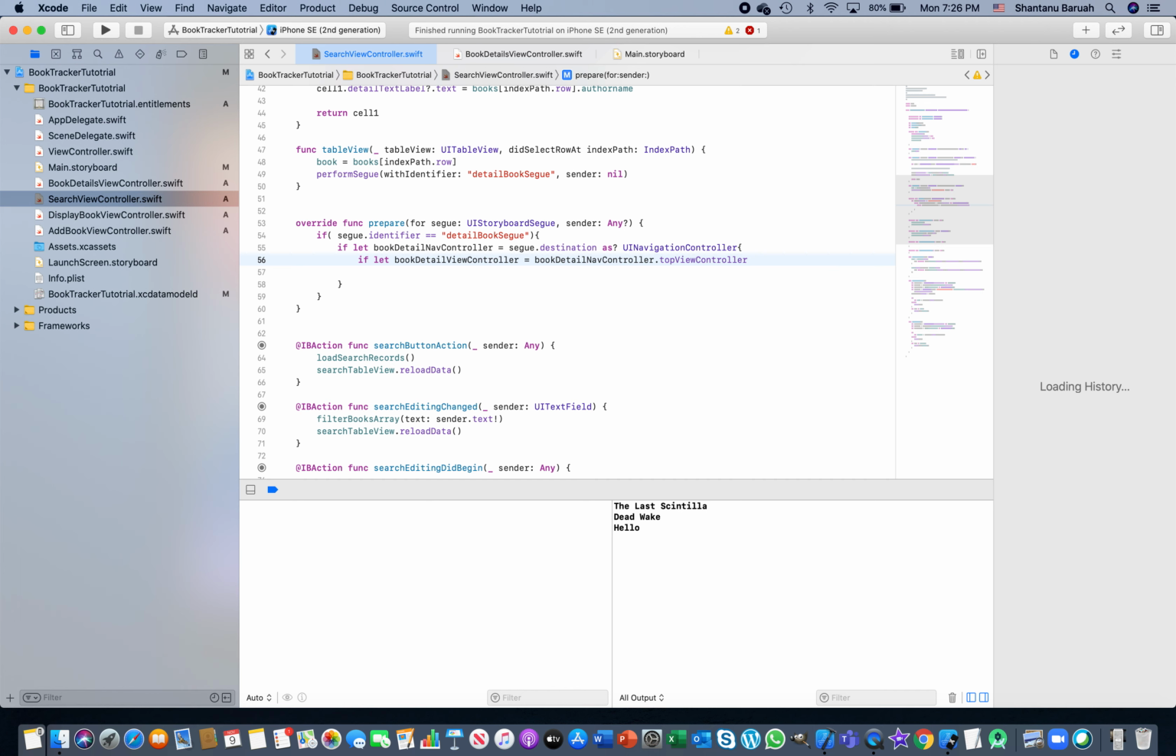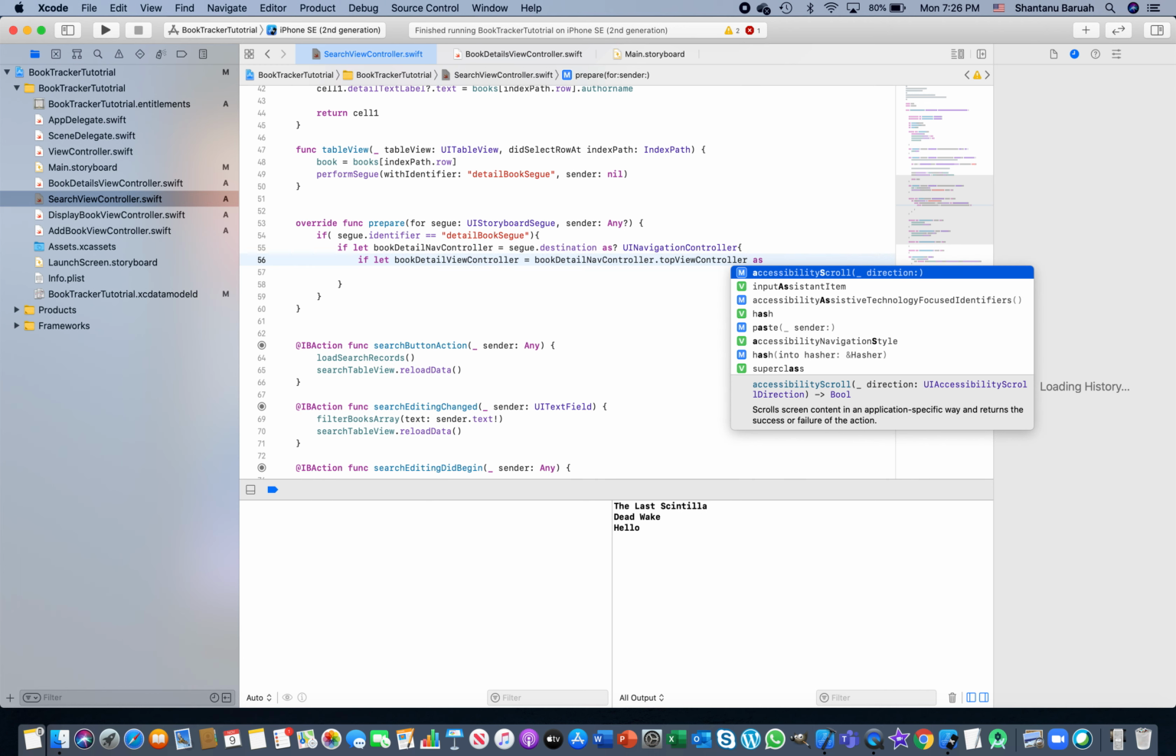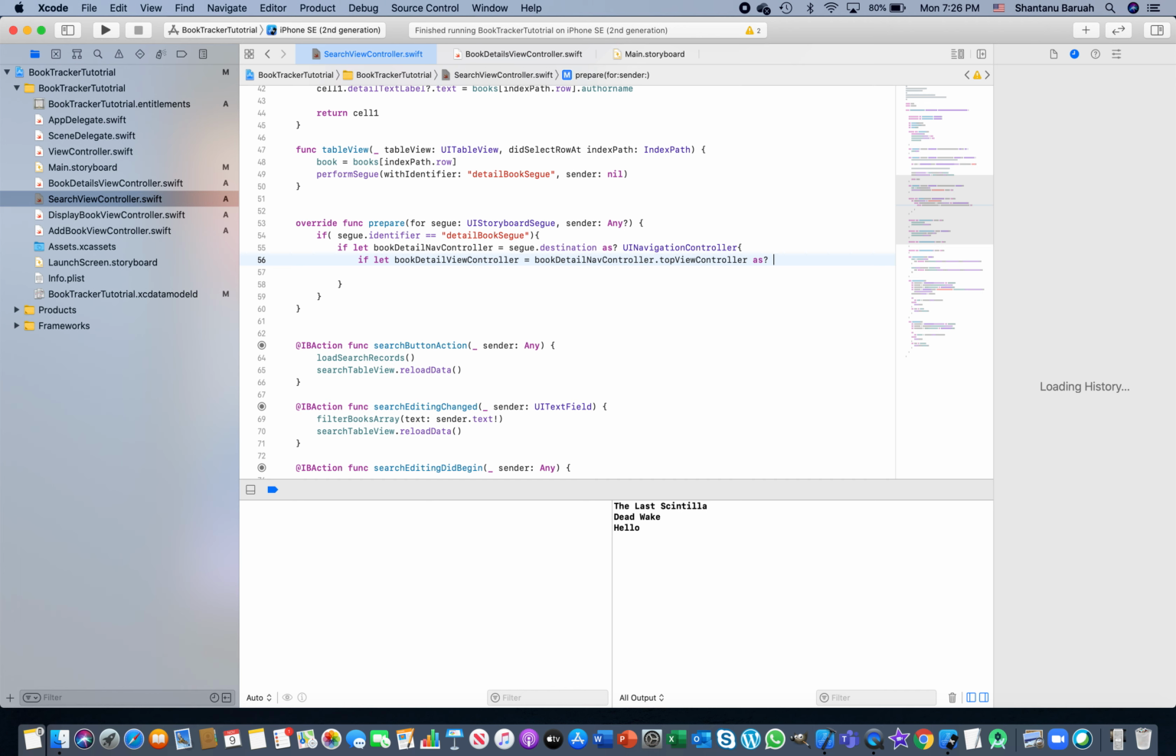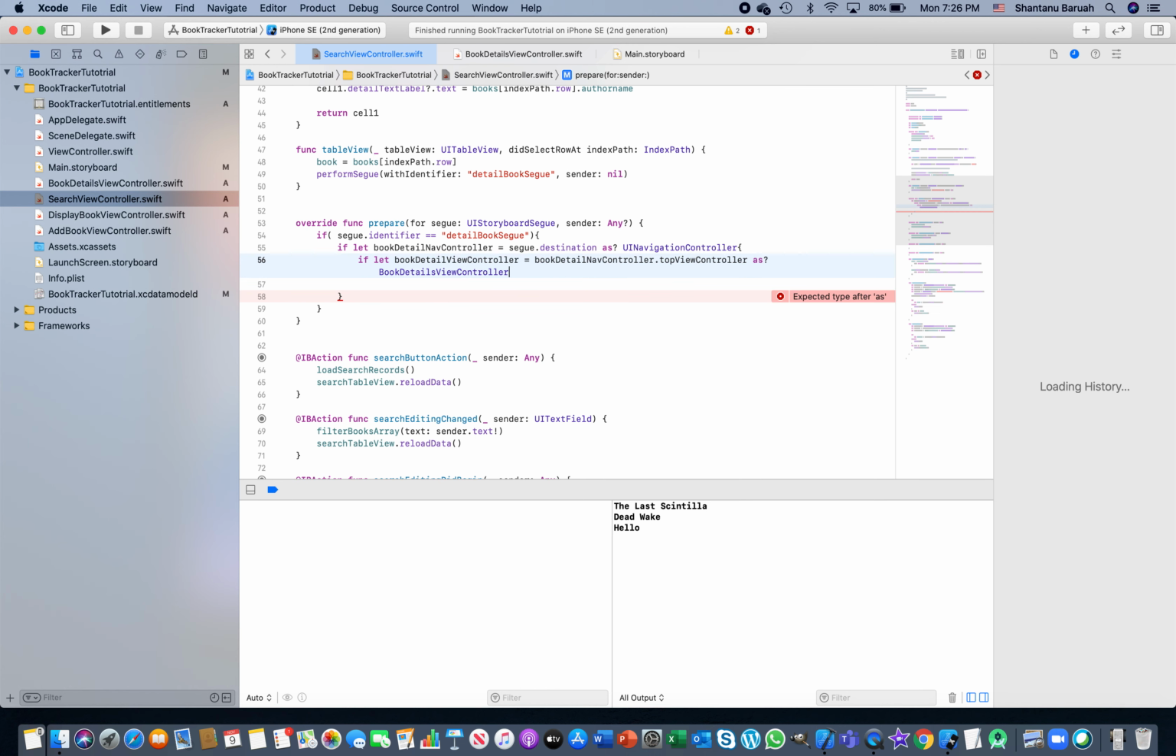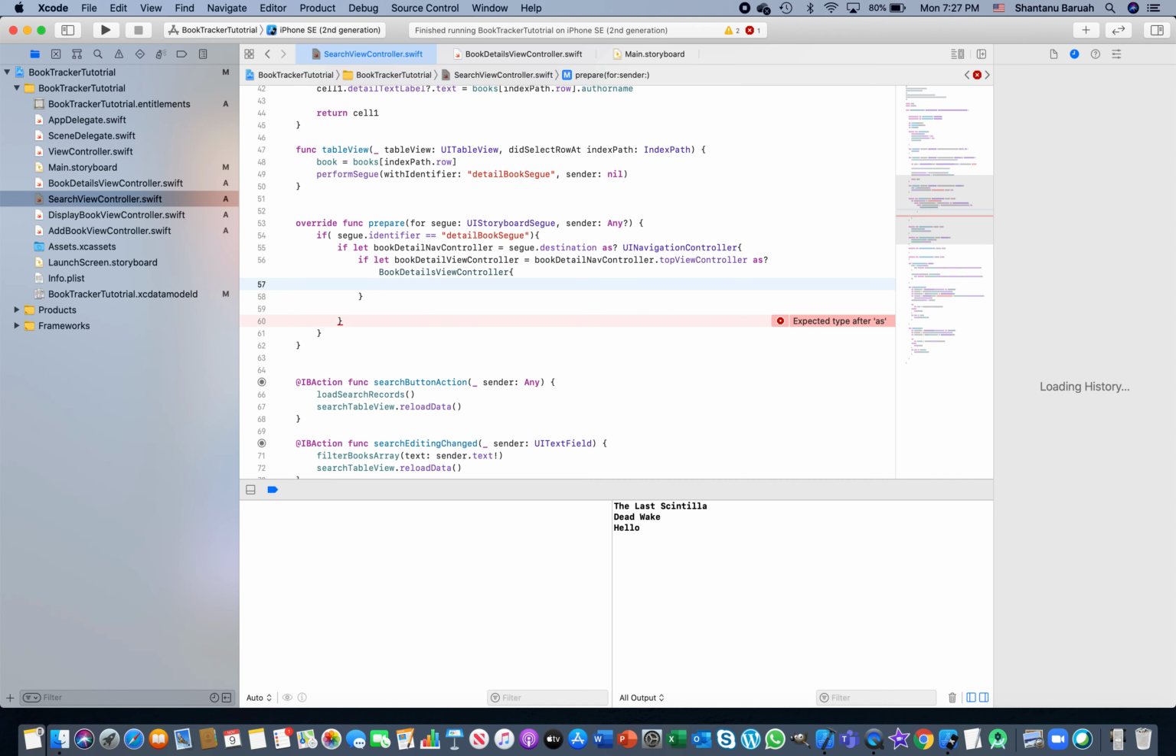And then you know exactly that the top view controller is of type what? It's of type BookDetailsViewController, right? So you can simply say as, and again you can put a question mark, because that's optional. If it's not there, it will not crash your system. You can say BookDetailViewController, right? Again you put your braces on. So now what I have done is I have used my segue destination to get a navigation controller. From the navigation controller, I'm getting a top view controller, which I'm typecasting to a BookDetailViewController. Now I have a handle to the book detail controller using this.